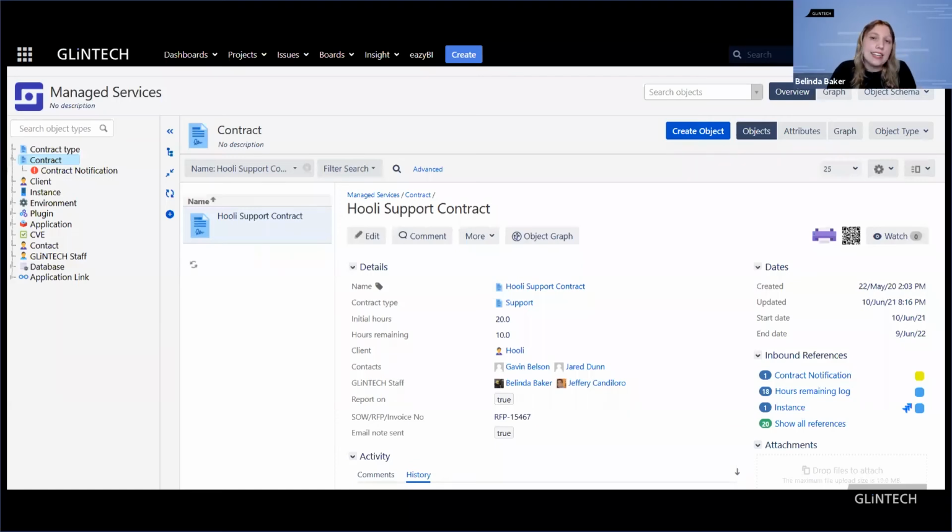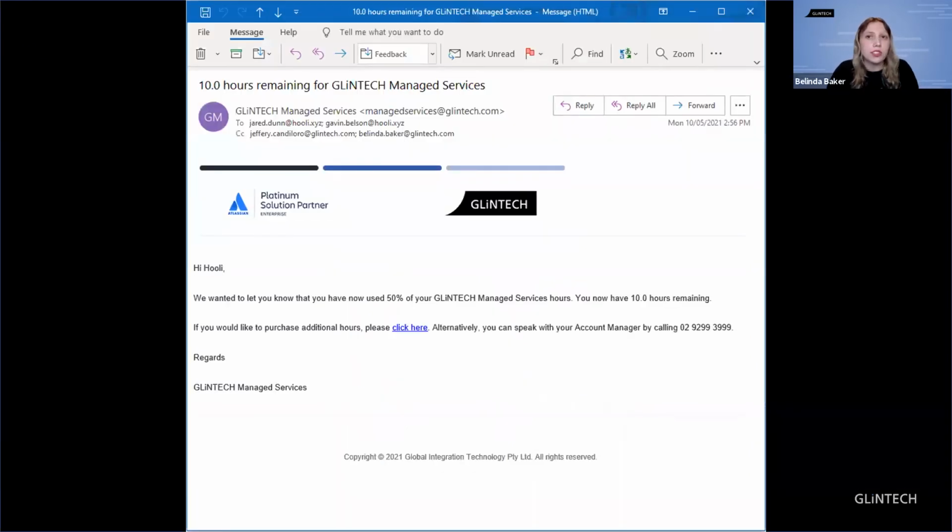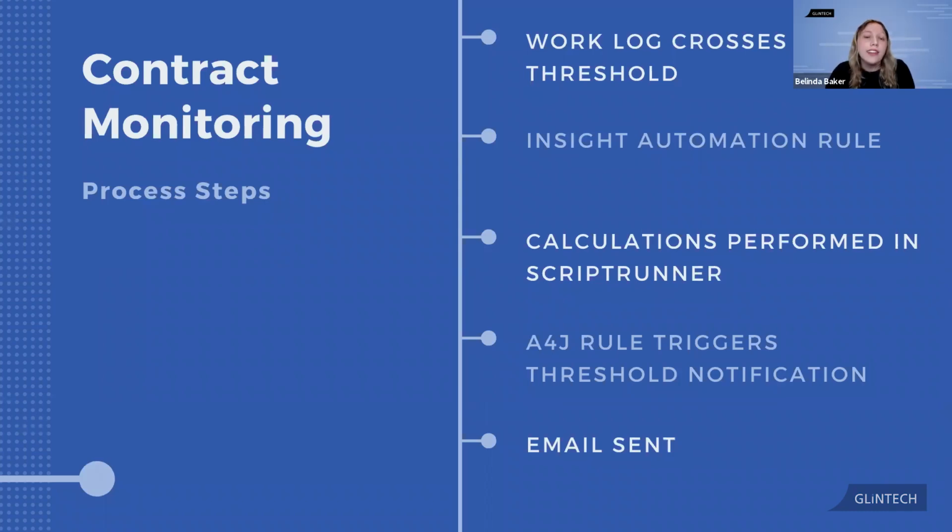Now, looking at our contract in Insight, we can see the contract is drawn down to the 10 hours remaining. Now, as we had a 20-hour contract, that will now cross the 50% threshold. Because it's crossed this threshold, it triggers a notification email that emails the client and all of our key internal stakeholders. So how this is working is we've got the work log crossing the threshold, and now we've got the Insight automation rule kicking off, and that triggers the calculations performed in Script Runner to work out if it's crossed the threshold. From there, we've got an A4J rule that triggers the threshold notification email. From there, the email gets sent to the client and the key internal stakeholders.